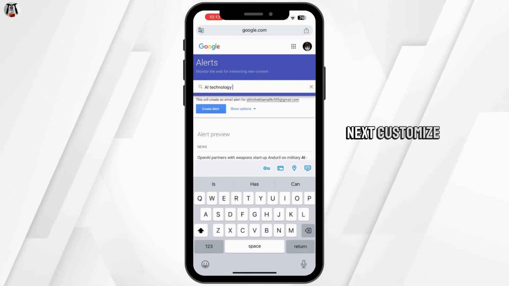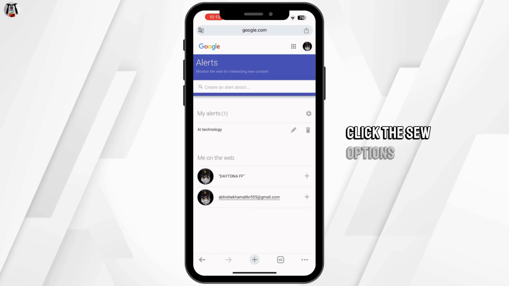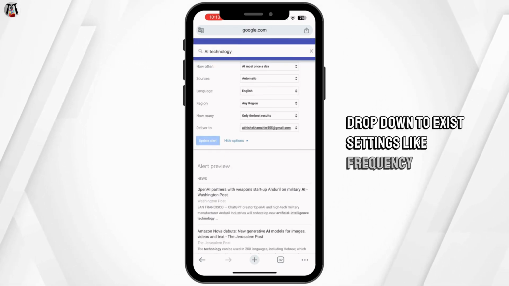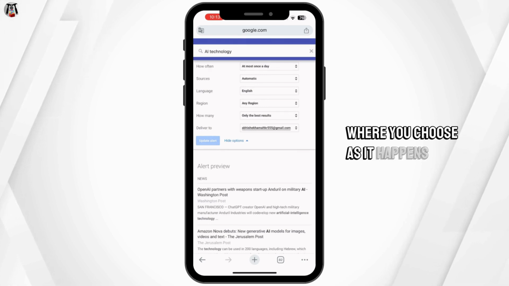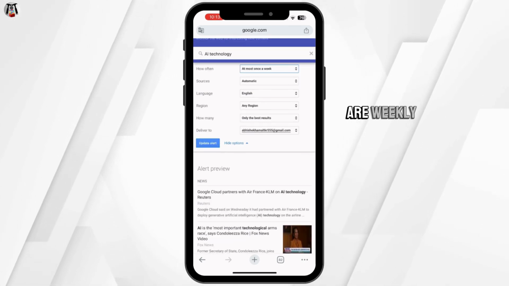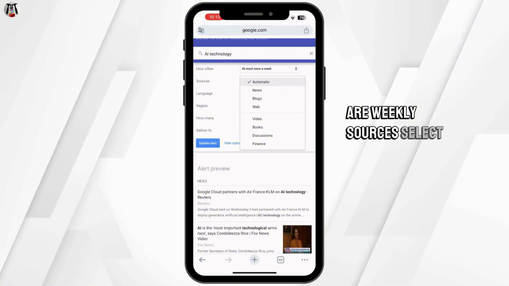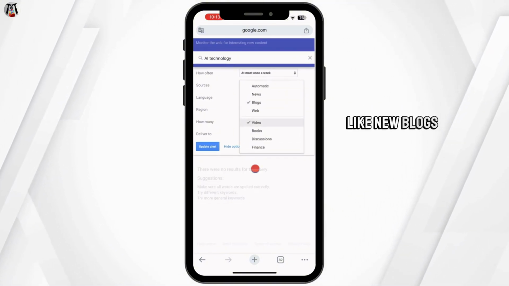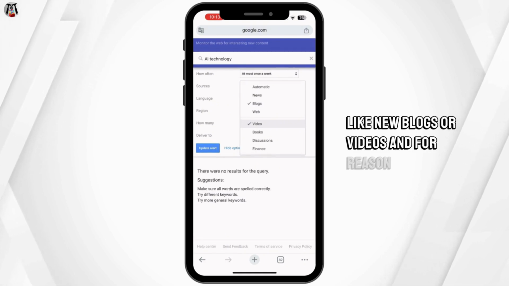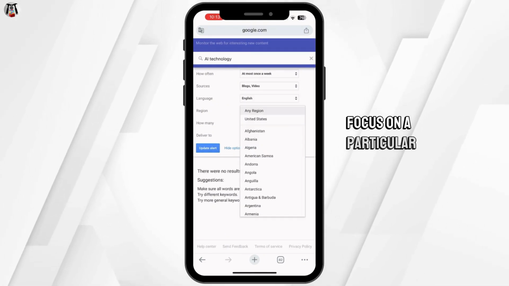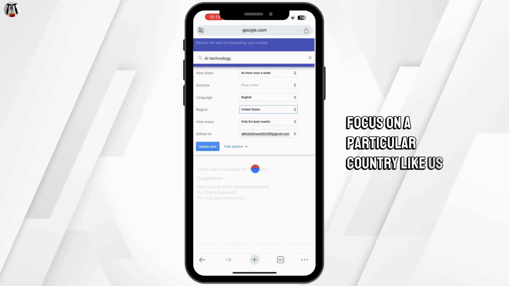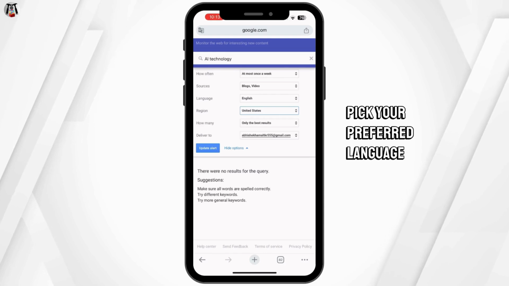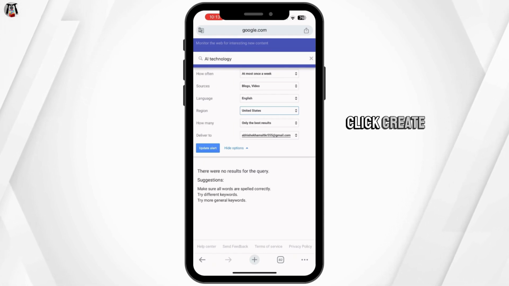Next, customize your alert. Click the Show Options drop down to adjust settings like frequency, where you choose as it happens, daily or weekly. Sources, select specific types of content like news, blogs, or videos. And for region, focus on a particular country like US. Now for language, pick your preferred language and once done, click Create Alert.